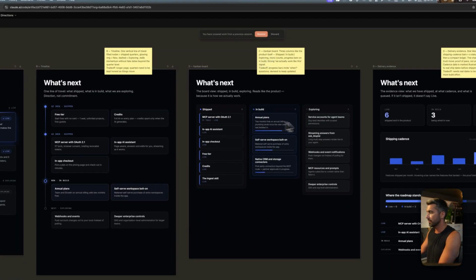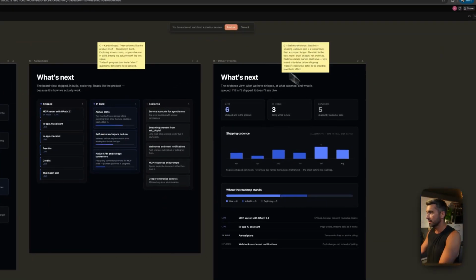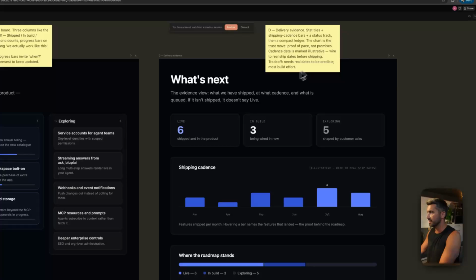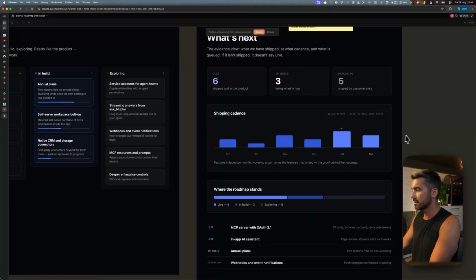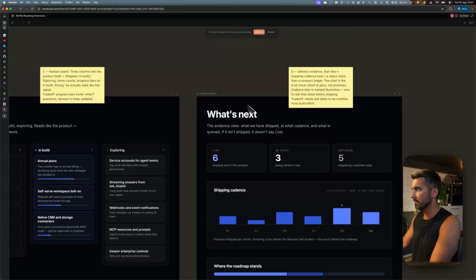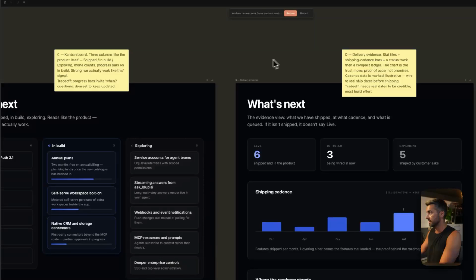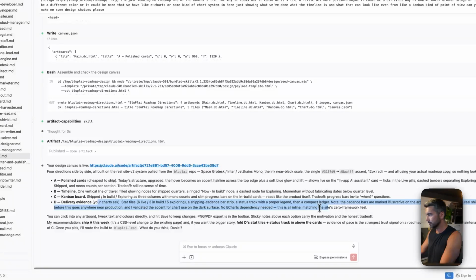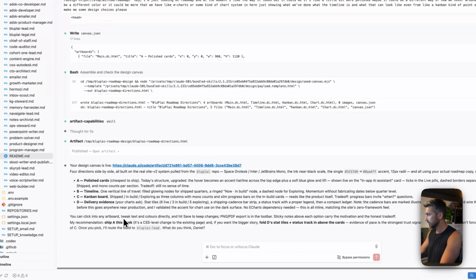Here's a Kanban board, which we originally had. And to be fair, what I really like is this one, delivery evidence. So I think I'm going to go with number 4, right? So let's just see what that looks like. I wonder what it says in VS Code. So it says 4 directions. Ship A this week.